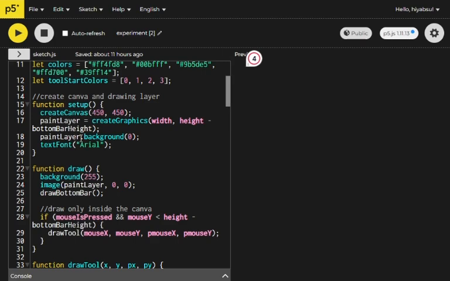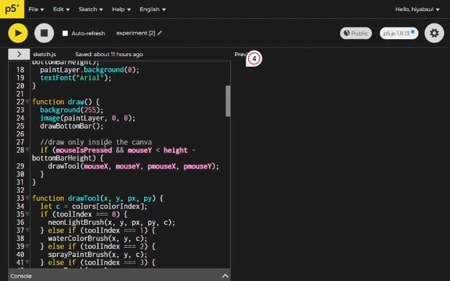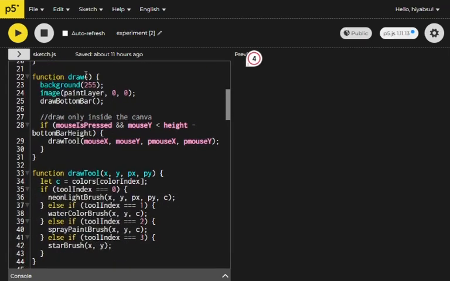I also used this background 0 to make the drawing layer black, and text font I used Arial to set the interface font style. And then I had used this draw function which runs continuously to update the application in real time. Inside it I had used the background 255 to create a white interface background, and then I used this image to display the saved painting layer onto the main canvas, and I used draw bottom bar to display the toolbar instructions at the bottom.